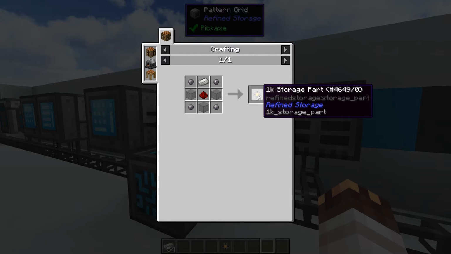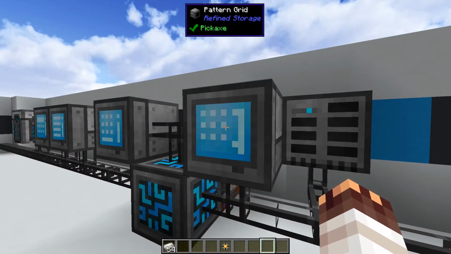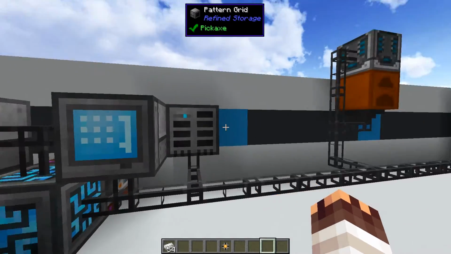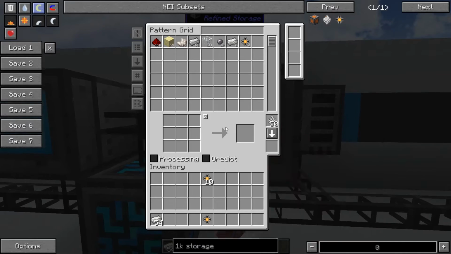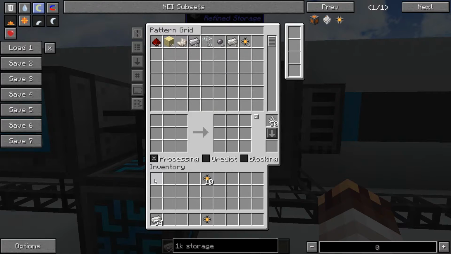But 1K storage pod also needs some glass and some silicon, which we can only make using a furnace. So let's try to teach our system how to make those things as well. So for that, we will need to create a processing pattern. Now, this is where it's a little bit different for 1.12 and for other versions. If you're playing on 1.12, this is what it will look like. Just press the processing button and you will be able to make processing recipes.